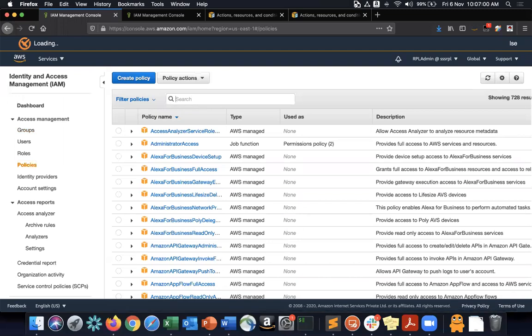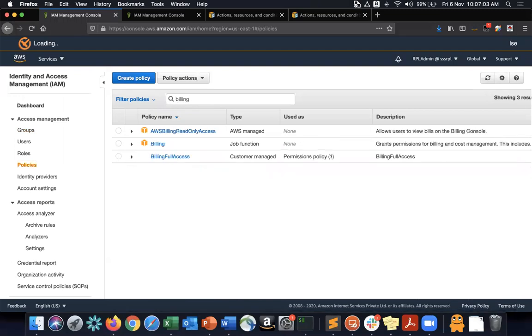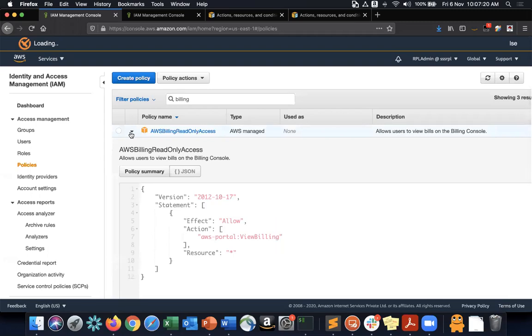I'm just going to say billing. Okay, so if you see billing, there are two policies that are there, right? So one is AWS managed policy, the other one is job function. I mean, these two are managed by AWS. I created this last time for something, but I'm not going to use this. But what we'll do is we'll just look at billing read-only access.